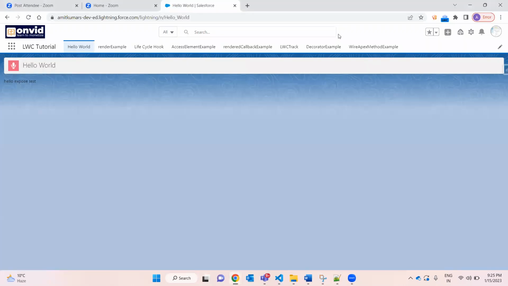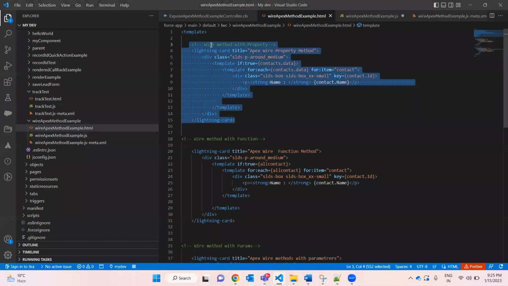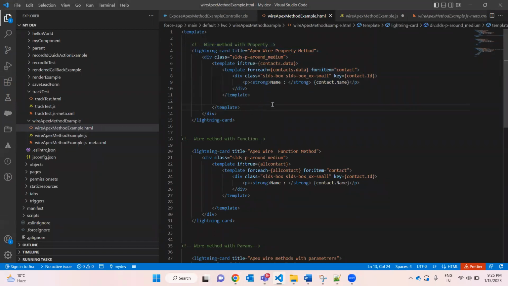So we can see it in the example here. The first section, Apex wire property method, is displaying all the contact names. Why are 5 contacts displaying? Because in the SOQL I have used limit 5. So it is displaying all 5 contacts from the database. This is the wire method with property.